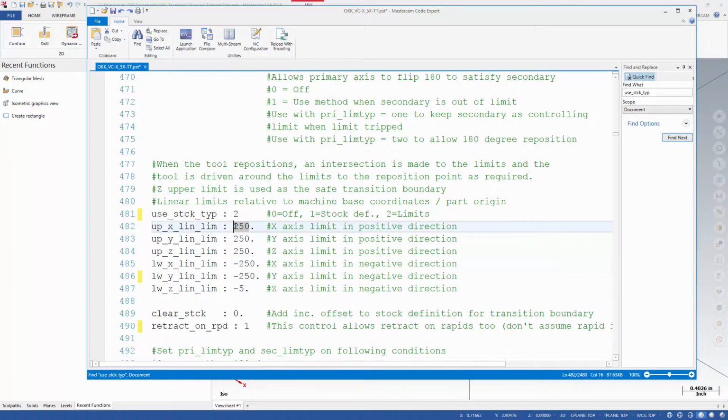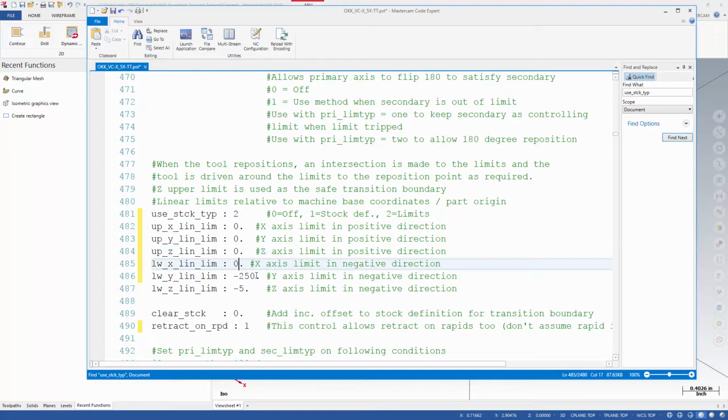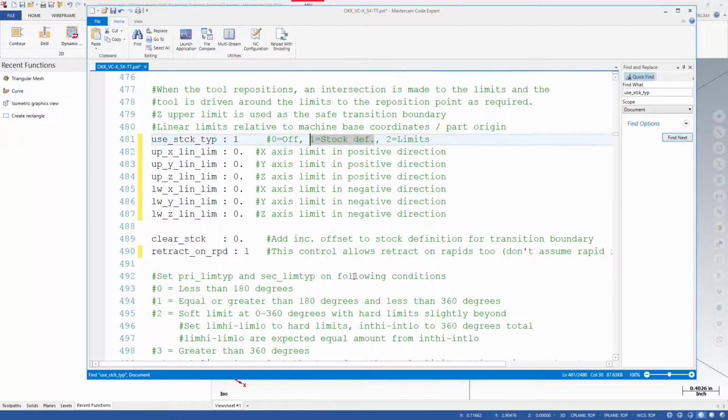I like doing this. We zero out the limit values, and we set the size of our box equal to our stock definition. And you say to me, well, that's great, but if I'm only retracting to the edges of my rectangular stock, when I go to rotate, I'm going to gouge. And yes, I agree with you.